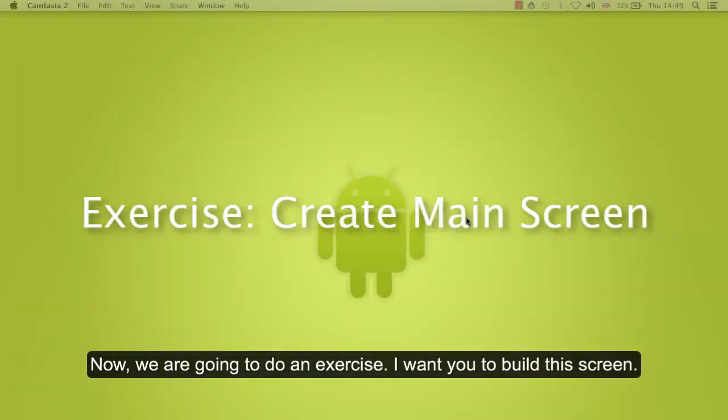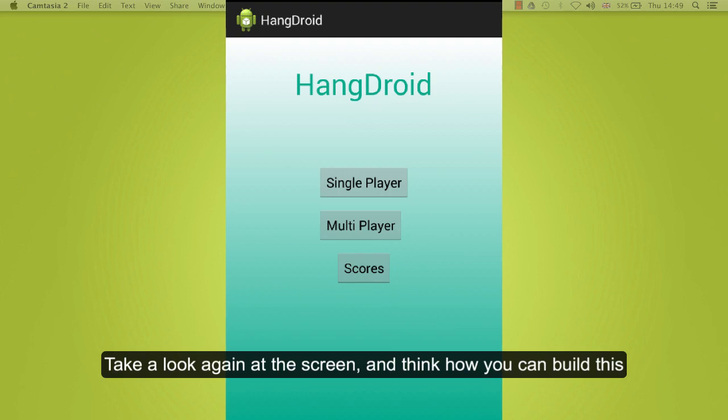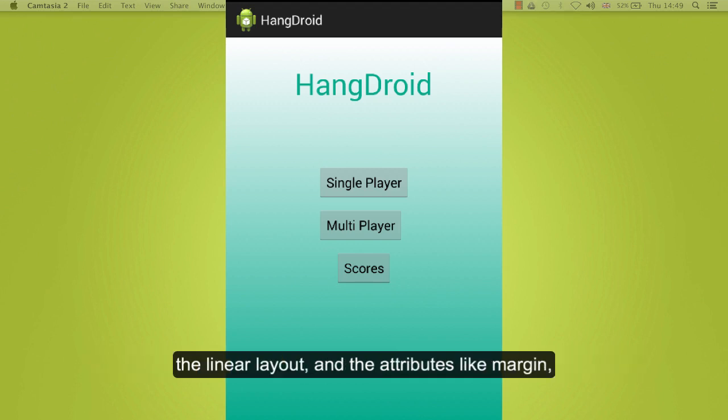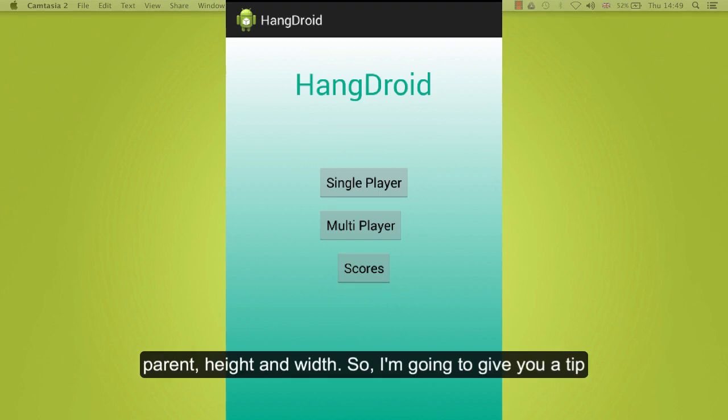Now we are going to do an exercise. I want you to build this screen. Take a look again at the screen and think how you can build this with the components that we have just learned, with a relative layout, a linear layout, and the attributes like margin, padding, height, and width.